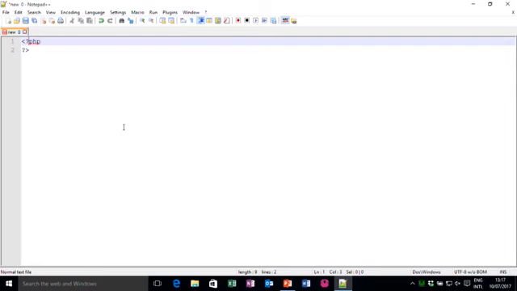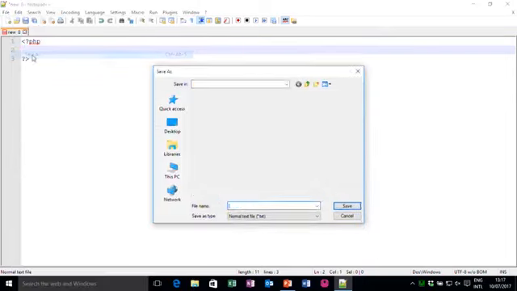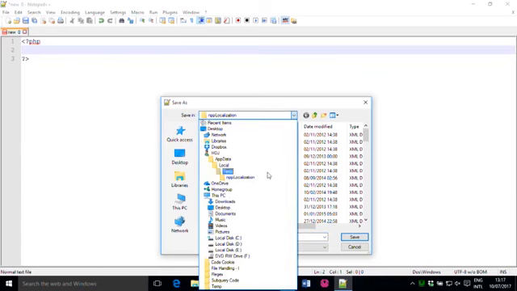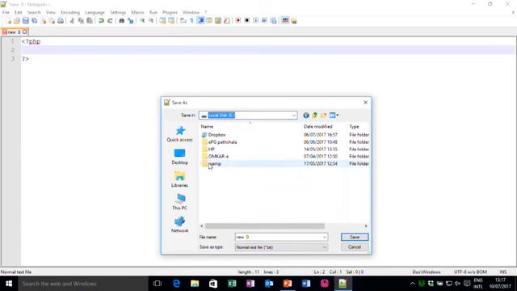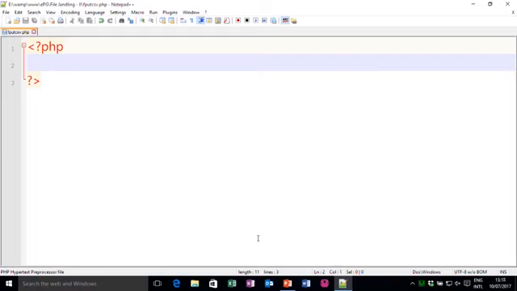As usual, first I write the opening and closing tags of PHP, and let me save this file in my WAMP folder www directory, and in EPG let me create a new folder. I give this folder the name file handling -2, and in that let me give this file the name fputcsv.php because I am using this function. So, this is my file.